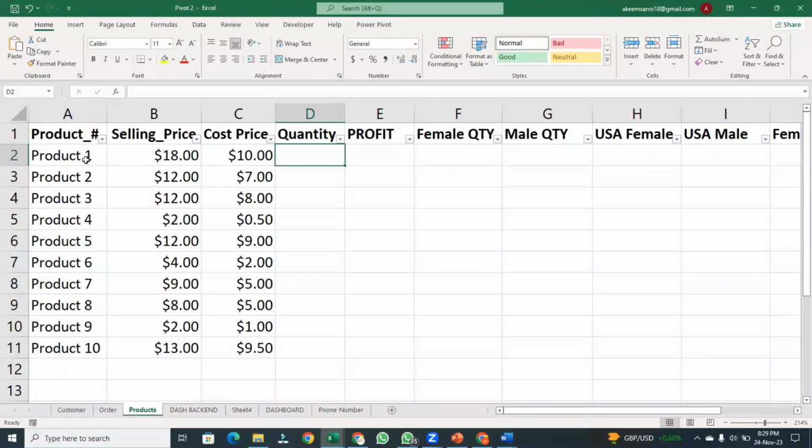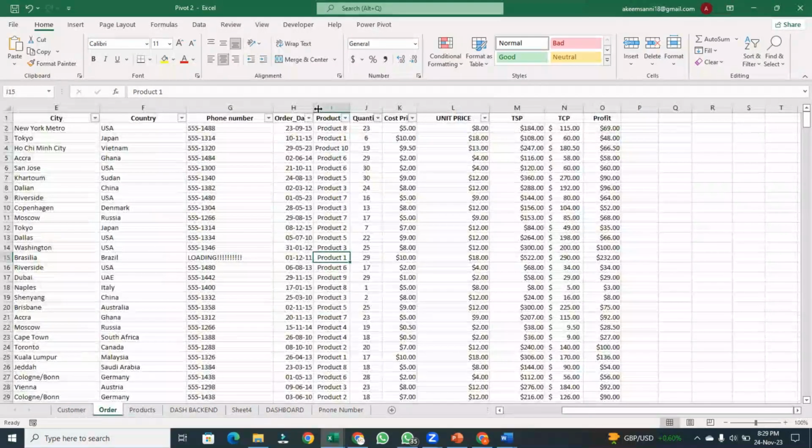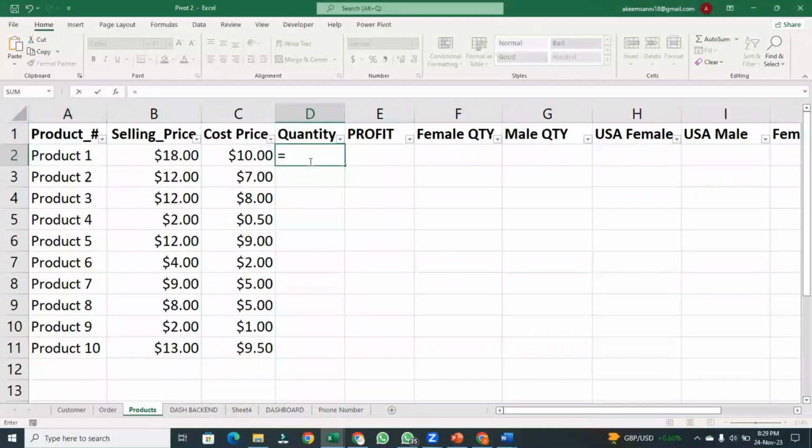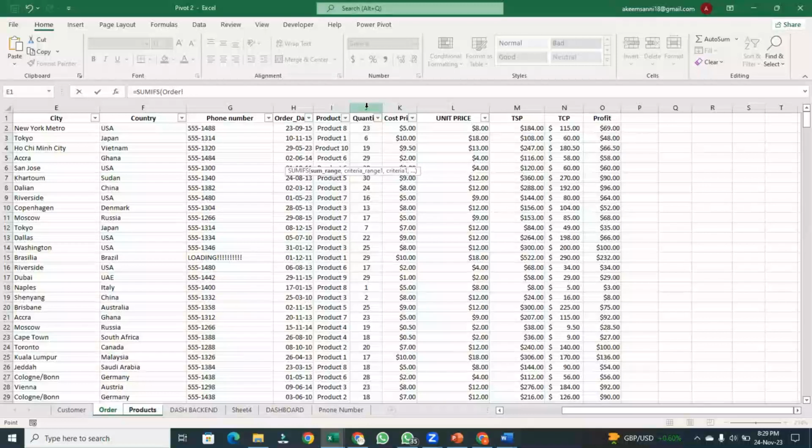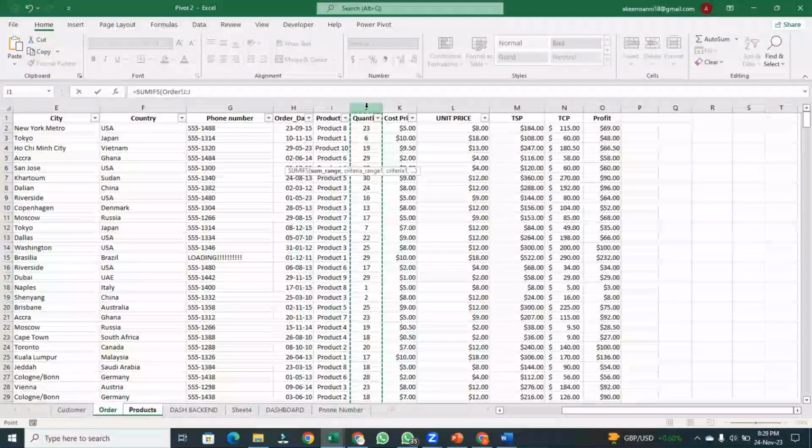So for this product one, I'll give Excel this product one, then it's going to come to this order and look for product one, then it's going to sum up the quantity. You get it? So I'm going to tell Excel equals to, sum up if it meets this certain criteria. SUMIFS, but now it's asking the very first thing, where is my range? Which range do I want to sum up? I'm looking for quantity now. So I want to sum up all this quantity, right? If it meets a certain criteria.